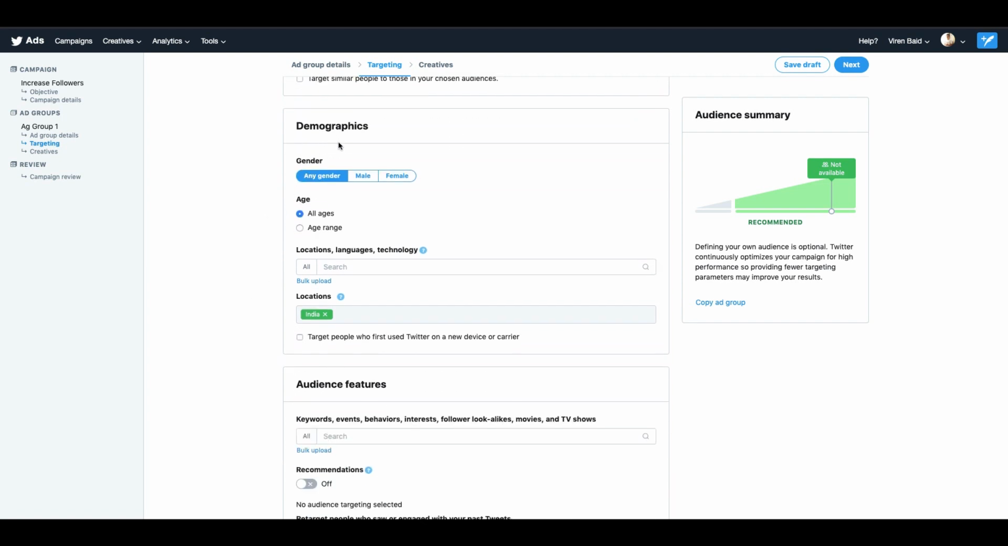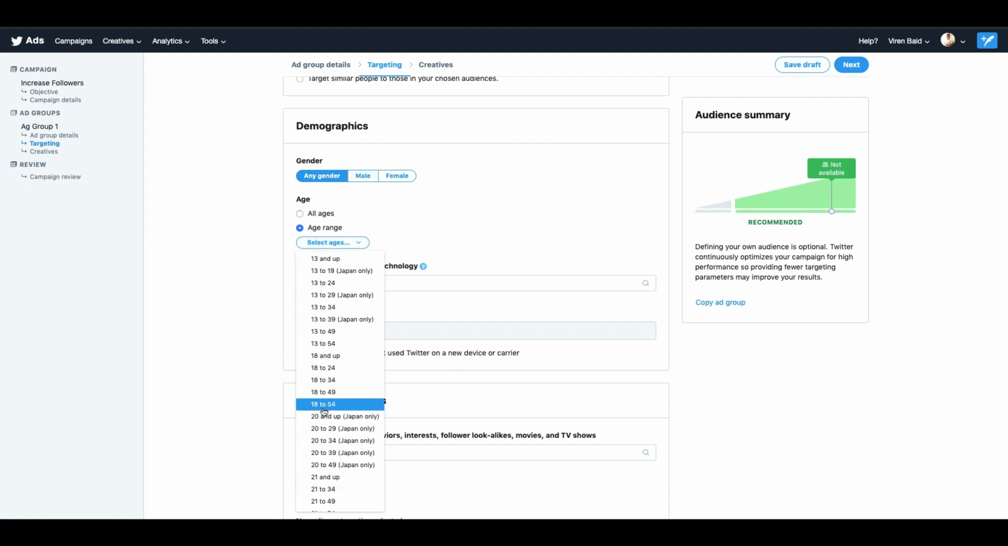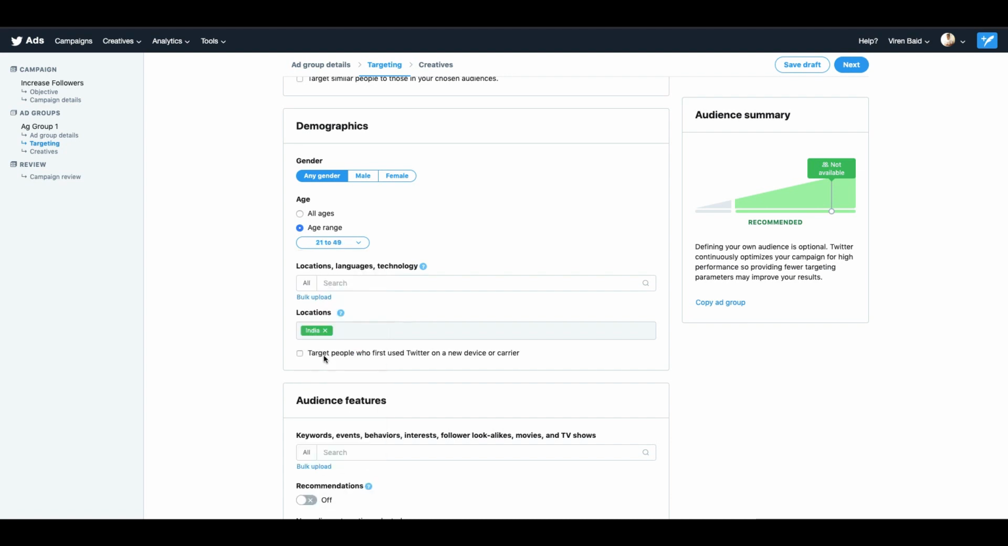But currently I don't have any remarketing lists added, so I'm going to leave this blank and I'm going to select the demographics of my audience. You can choose by gender, age range. Let's select a particular age range. You can choose the location, language, and technology that your users use.